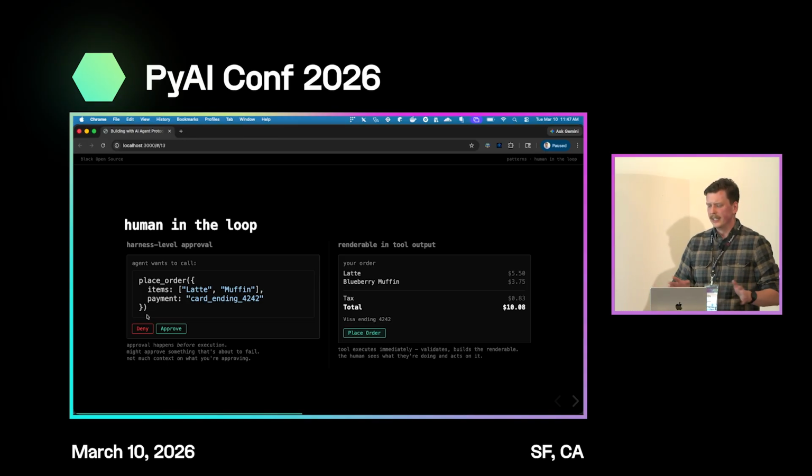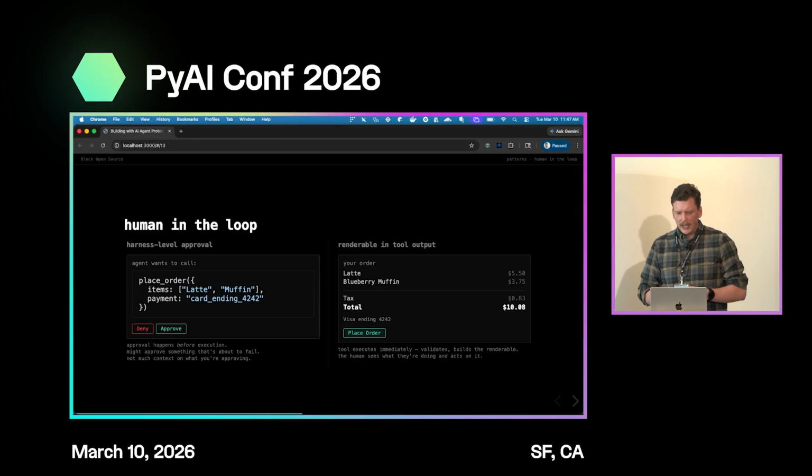So I think a much better approach is to make rich UI for your tool outputs and execute them immediately. Say someone wants to make an order in this case, you immediately return a renderable object from the tool. The agent can keep working. The human sees something almost instantly. And that renderable object has a button or some other experience which actually takes the action. And I'll show a demo of this because it's a little bit more clear.